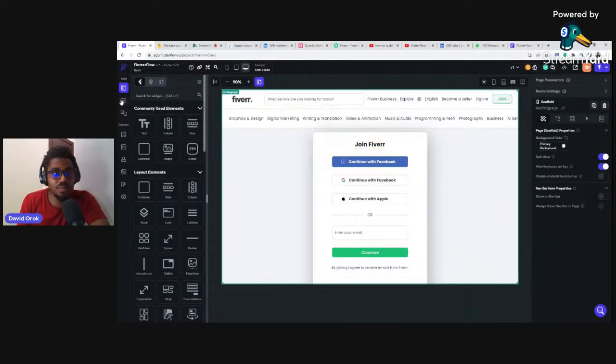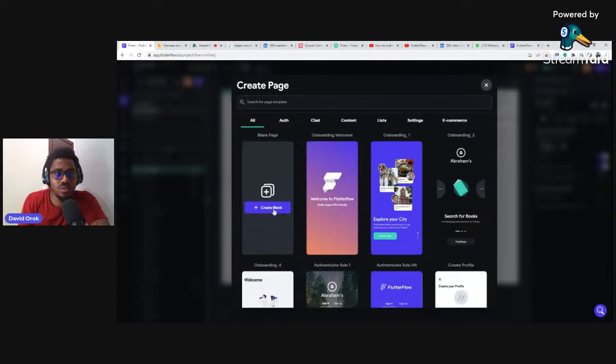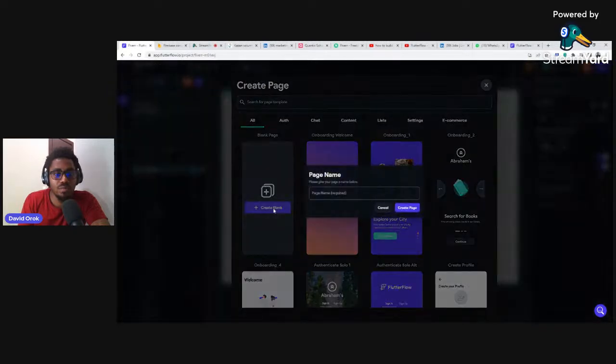Let's try to create another page. This is the dashboard you use in creating your mobile and web application. This is where we go for the widget tree. Then I'm going to click to create a page. You come here to click to create a new page. So I'll click here, create blank. I will call this, let me see, did I name home already?